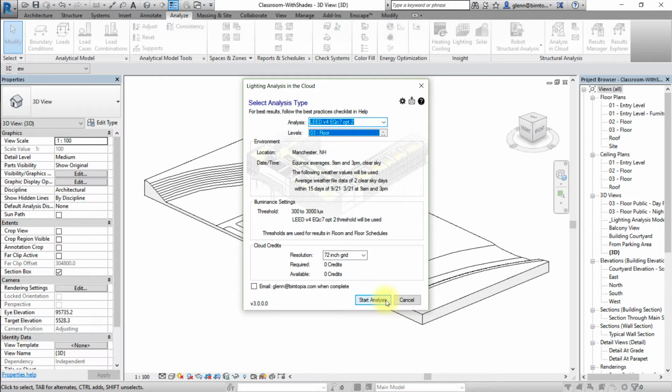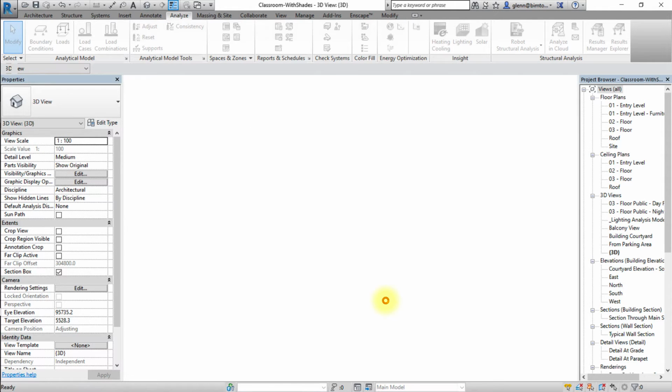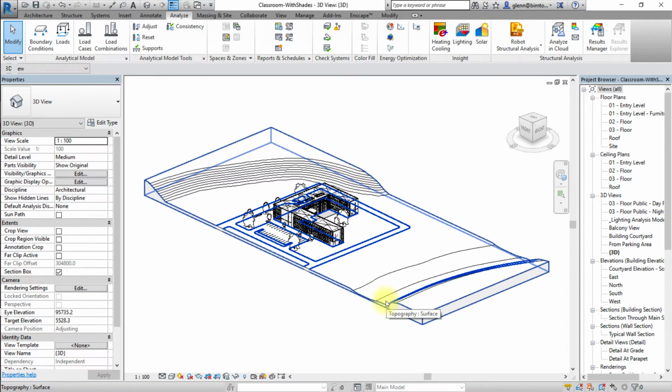Now we're ready to start the analysis. Select Start Analysis to begin the simulation. The Revit model will be uploaded to the cloud rendering engine, and you should keep the model open as the analysis is completed. Revit will notify you once the analysis results are ready.